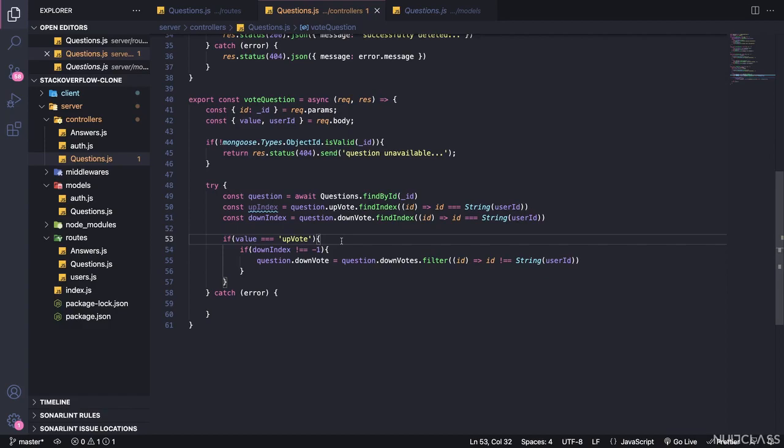I have to check, is the user already upvoted, or already downvoted, or is he a new user. Only by assessing these three conditions can I provide him a vote. I can consider him as a vote. So that's what we are gonna do.